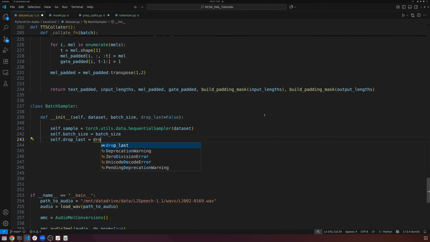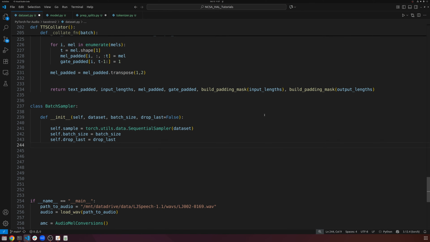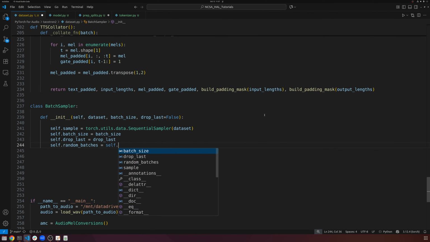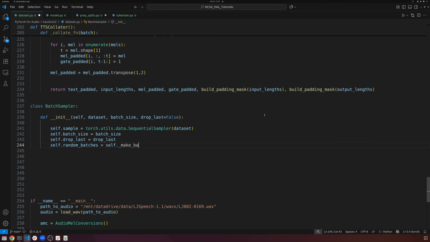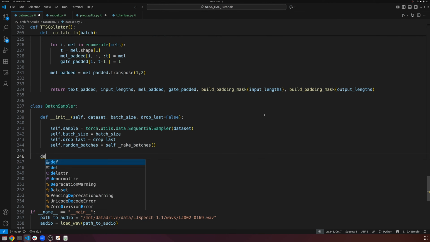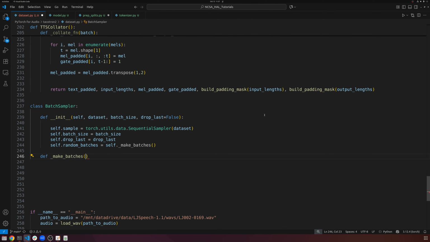Self.drop_last is drop last if we want to get rid of that last sample, because the last chunk of samples will of course have potentially a different number of samples in it, because the number of samples in our data set may not be perfectly divisible by the batch size, but this doesn't really matter for our case. Self.random_batches is equal to self.make_batches. So we need to write a quick method that creates these kind of buckets essentially of batches that we sample from. So make_batches.